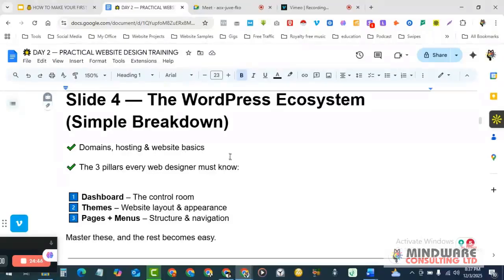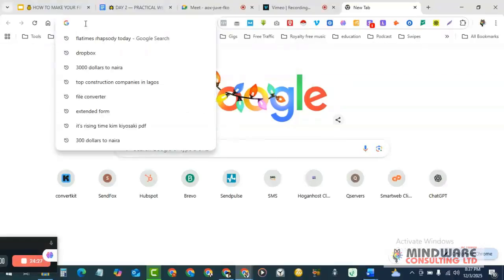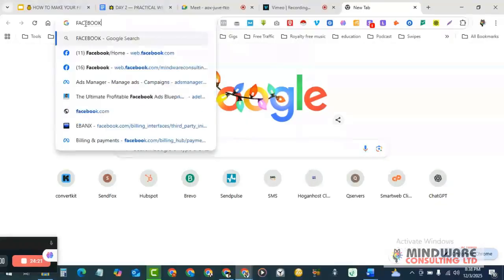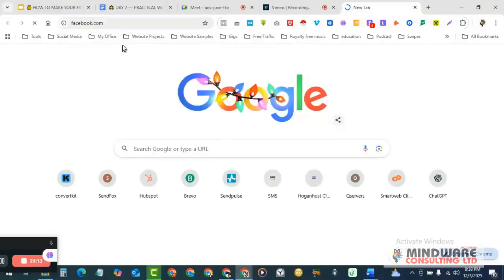So what is a domain? You keep hearing about domain. A domain is actually an address of a website. Let's say, for example, Facebook is a website. So facebook.com is the address of the Facebook website. That's what is called a domain or a domain name.